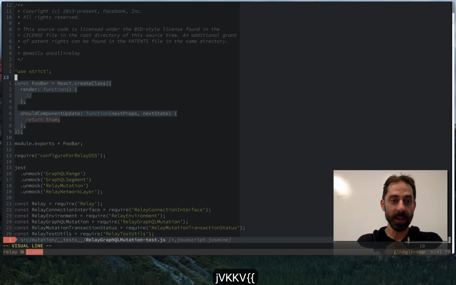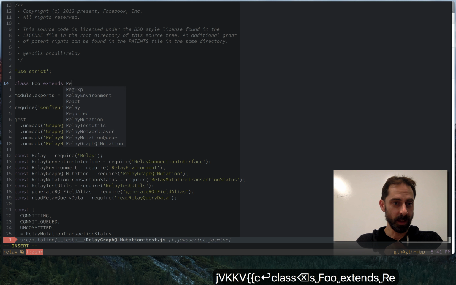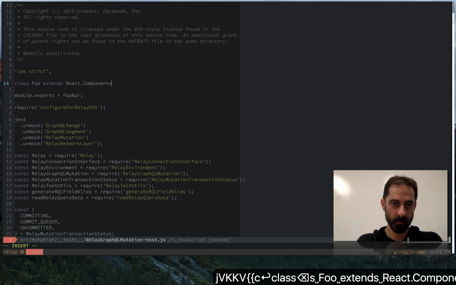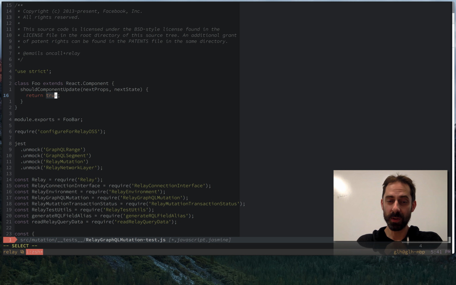However, if I had done this using a React ES6 class, like so, and I do should component update tab, you notice that it produced a class method. So Ultisnips is pretty powerful because it enables me to run arbitrary code to decide what is going to be inserted. So I'll show you what that looks like.